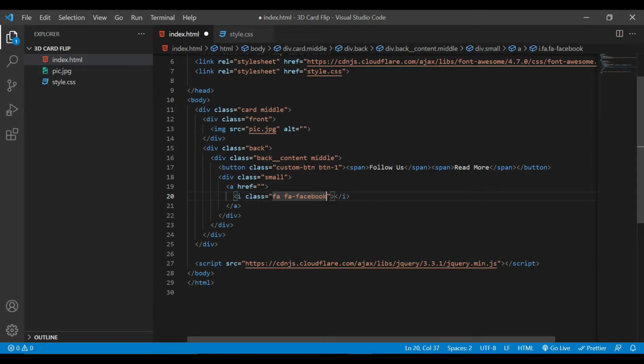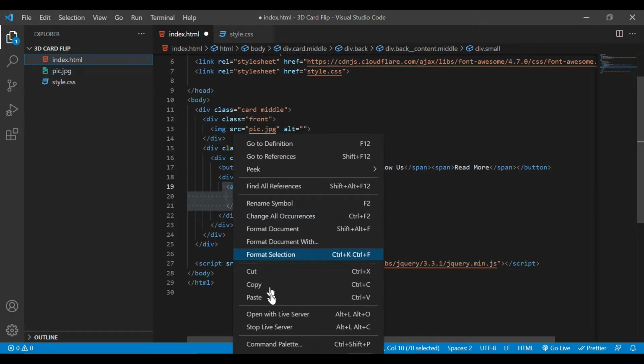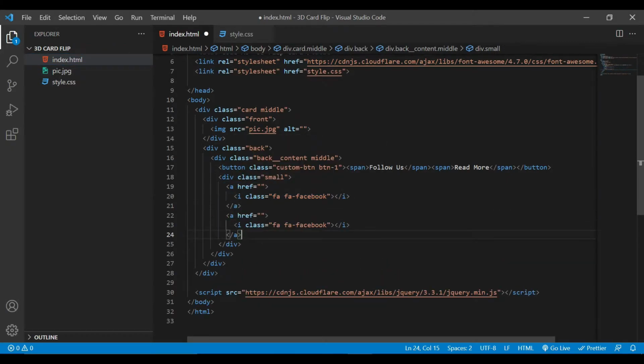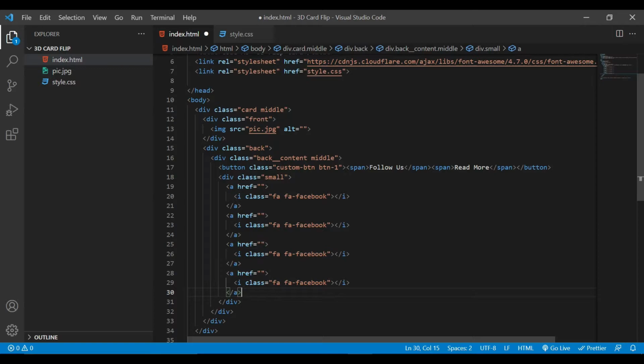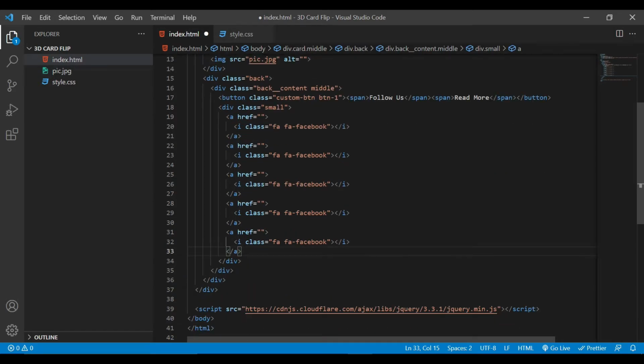Simply, we need more social media icons. So to do that, simply copy this and duplicate it. So we are going to change our second one. The first one is Facebook. Next, I'll say Twitter. Also, I'll change this one to maybe Instagram. Also, this one I'm going to change to maybe YouTube. And the last one, let's say we can use LinkedIn.